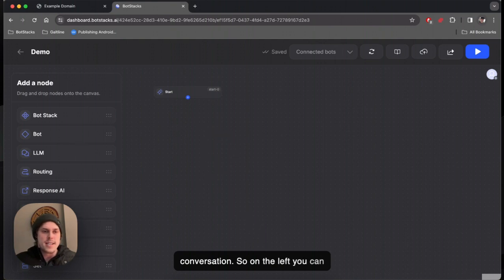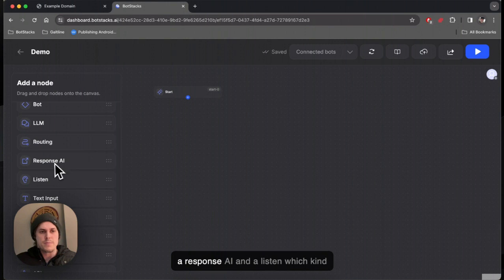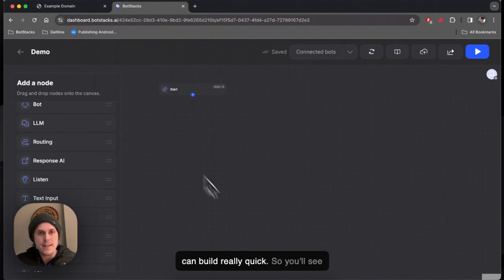So on the left, you can see various different nodes. We have a response AI and a listen, where the response AI is sending the message as the assistant, and the listen is listening for some sort of user prompt. So you can chain these together to create your conversation. I'll go ahead and show you a really simple assistant that you can build really quick. You'll see there's already a start node. You get that for free.